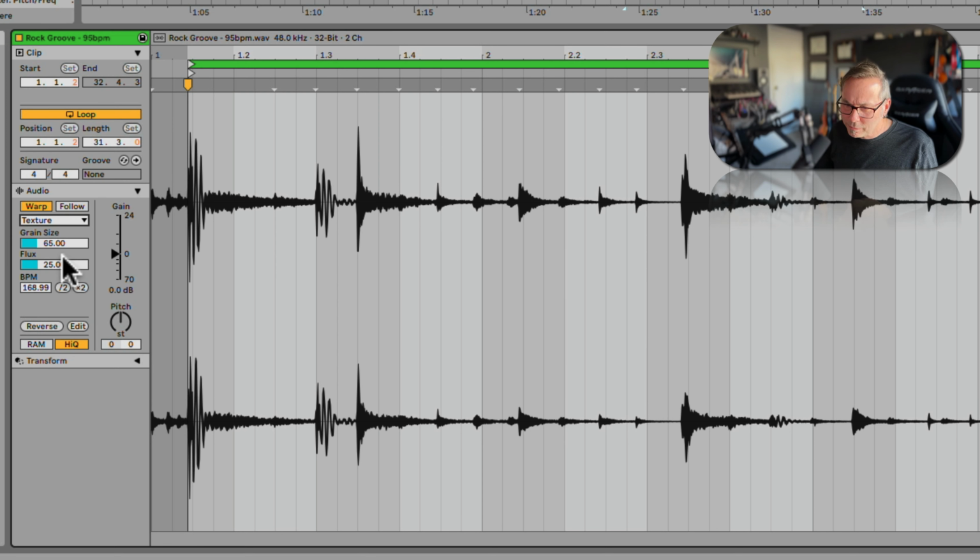Texture. This is for like if something is a pad or an atmosphere or something like that, it's going to do its best to preserve it. What you're really doing with these different warp modes is giving Live a clue and just saying, here's what this is. Try to help me out here.